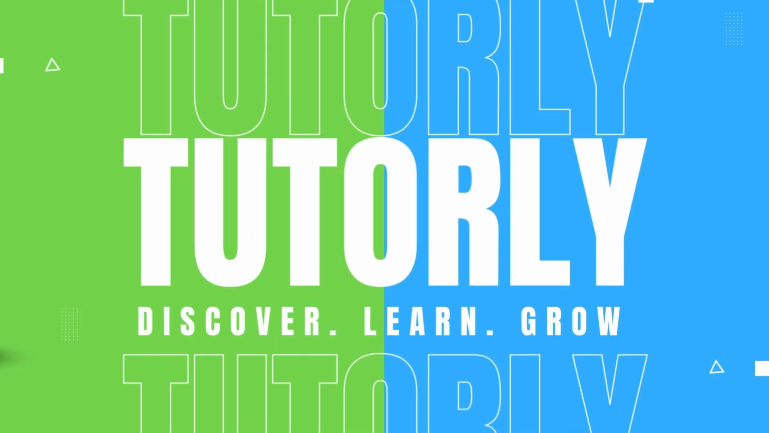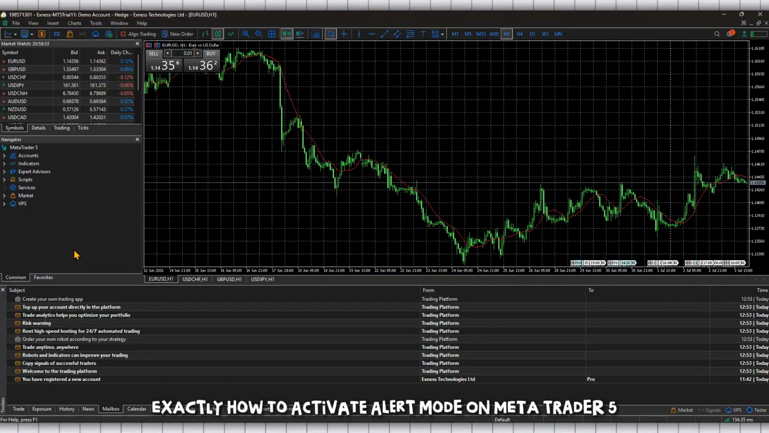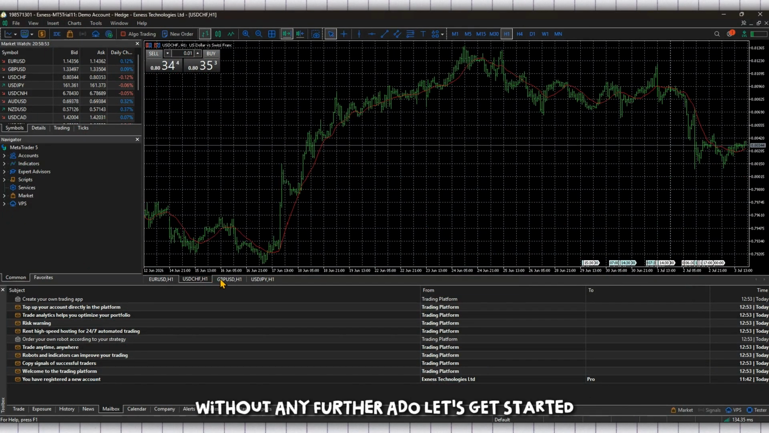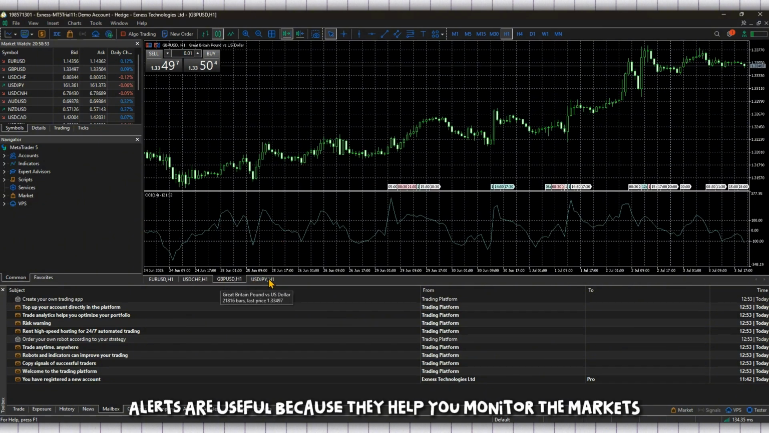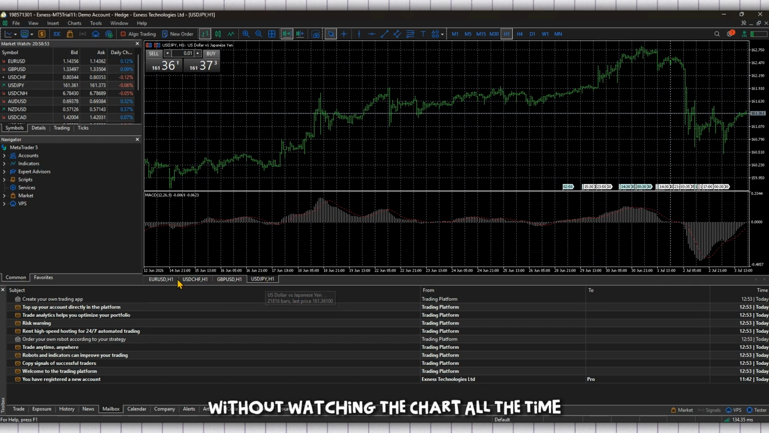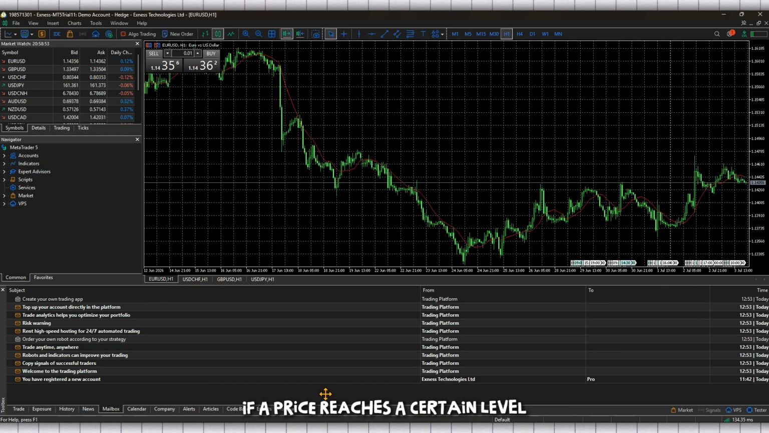So in today's video, I'm going to show you exactly how to activate alert mode on MetaTrader 5. Without any further ado, let's get started. Alerts are useful because they help you monitor the markets without watching the chart all the time. If a price reaches a certain level, MetaTrader 5 can notify you automatically.